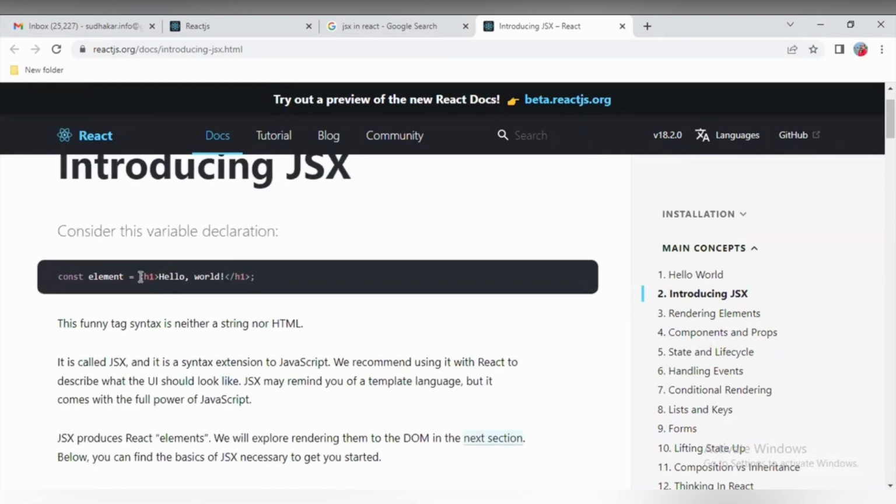So here, whatever you are writing looks like HTML only, but it is not HTML. So normally, if you take JavaScript or HTML, can you store something like this in HTML, like a constant element? Is it possible in HTML? It is not possible, right?